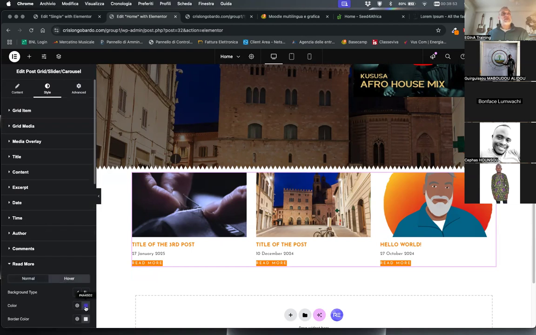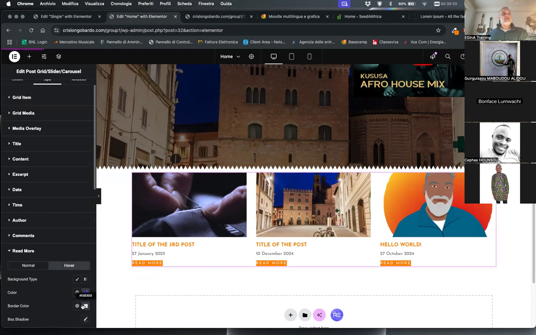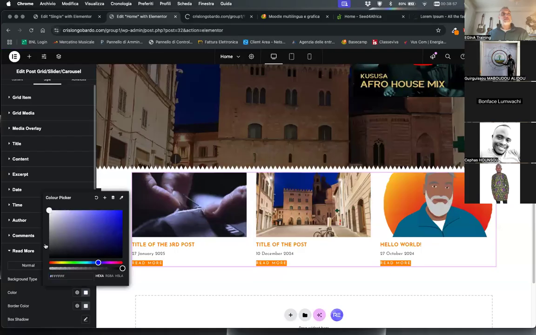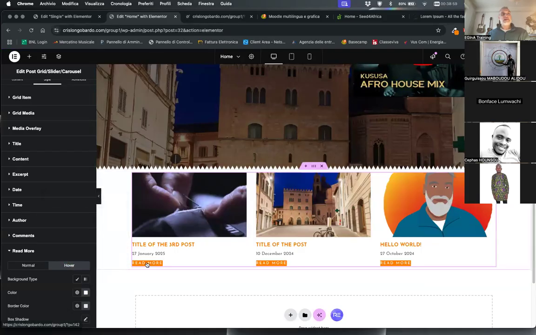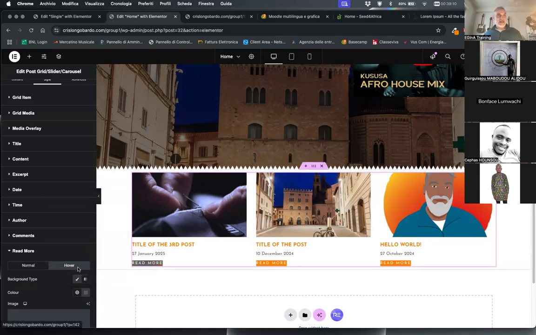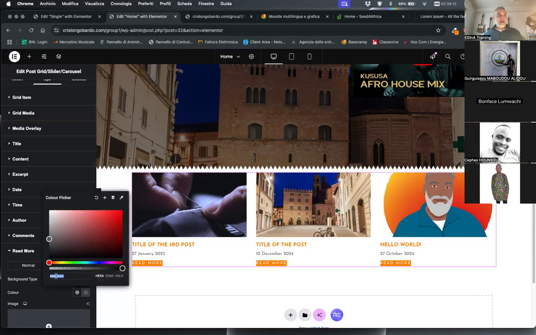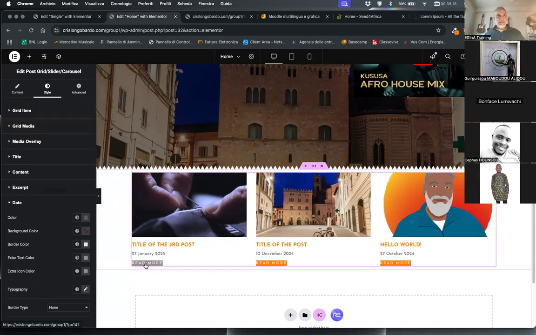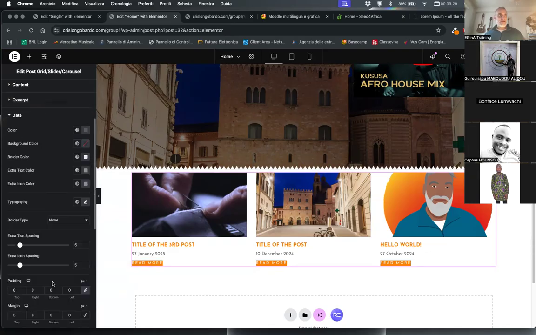Also on hover, I want to change this color to white, and the background, I want to change in gray. So as you can see, it's changed. Maybe more light gray, 999999. Yeah, it's okay for me.